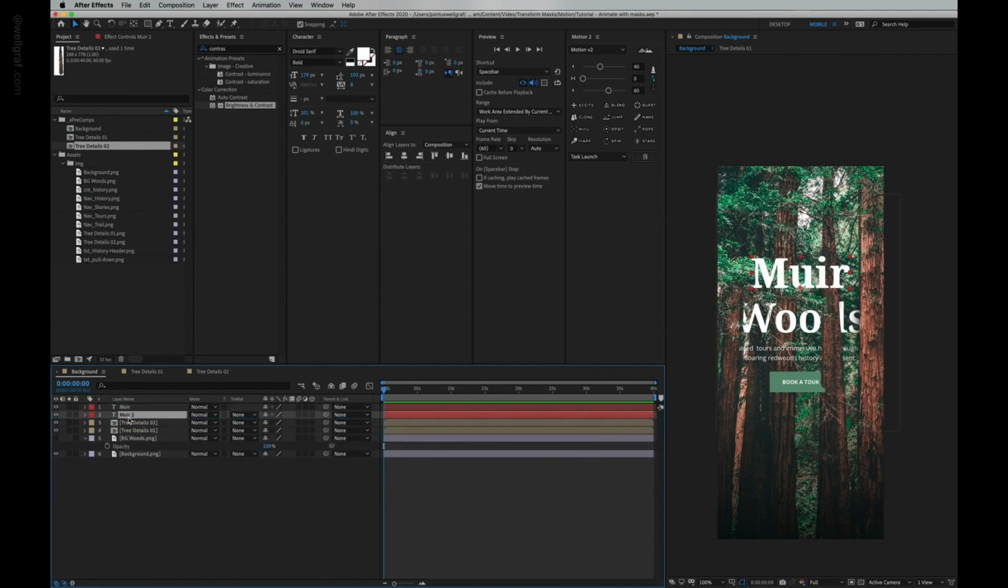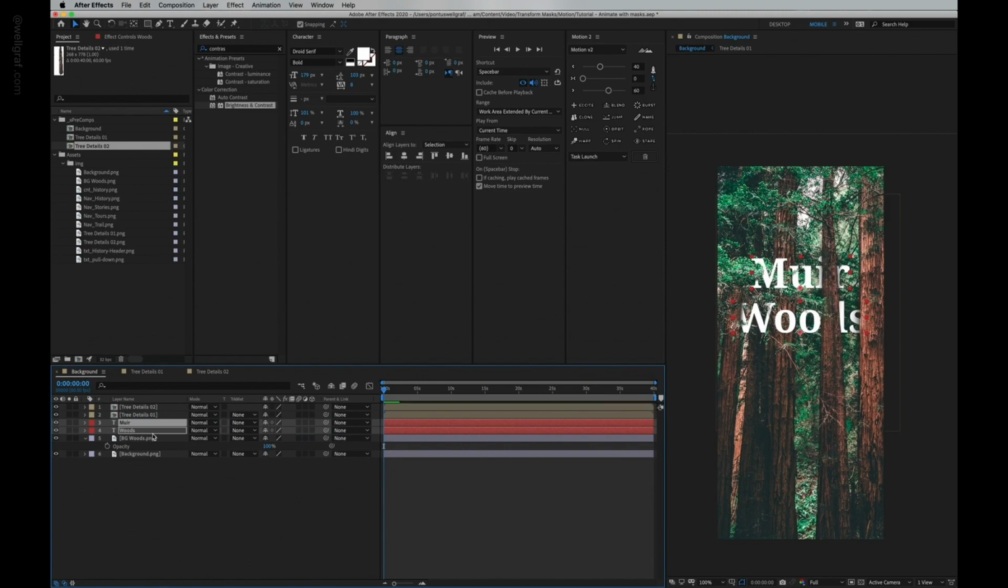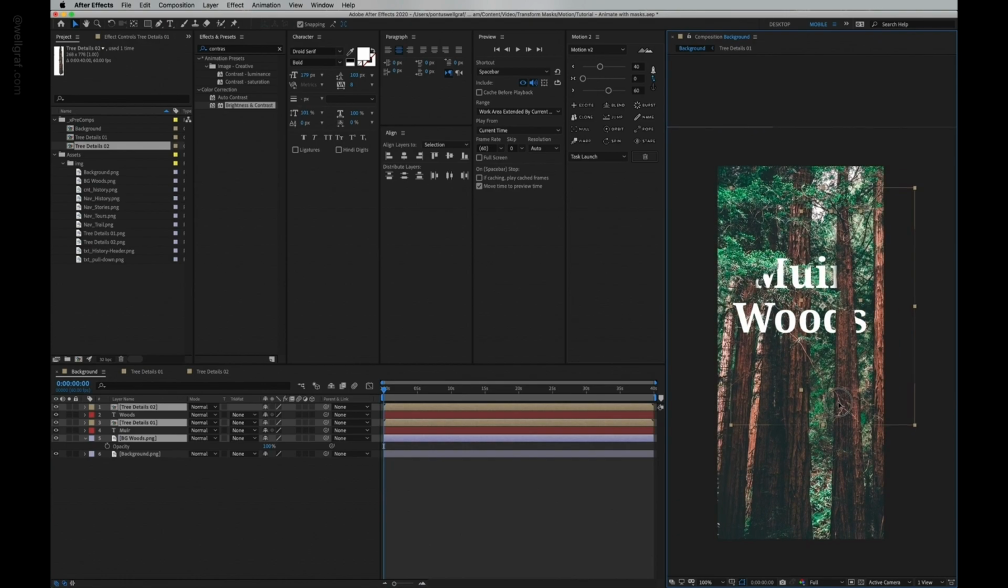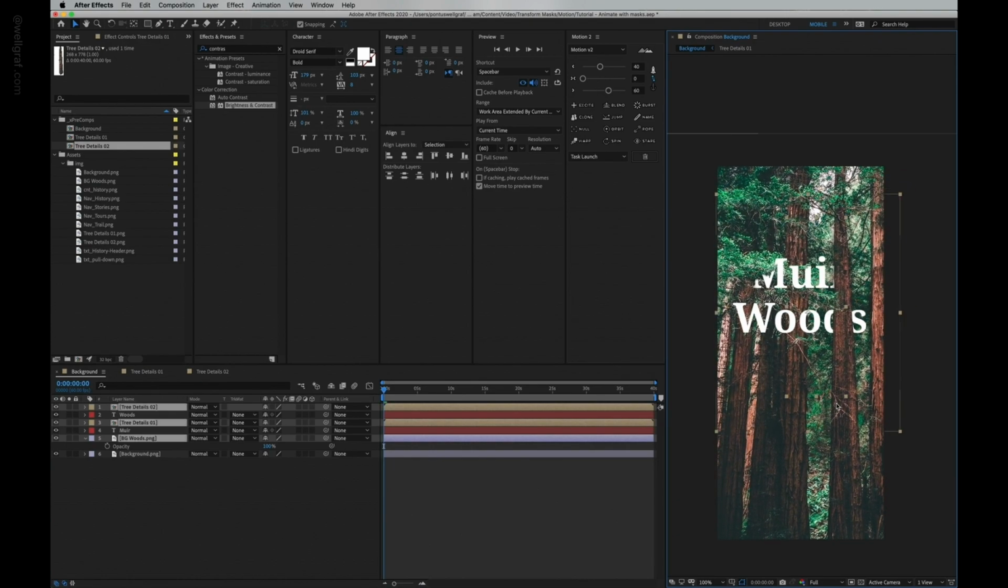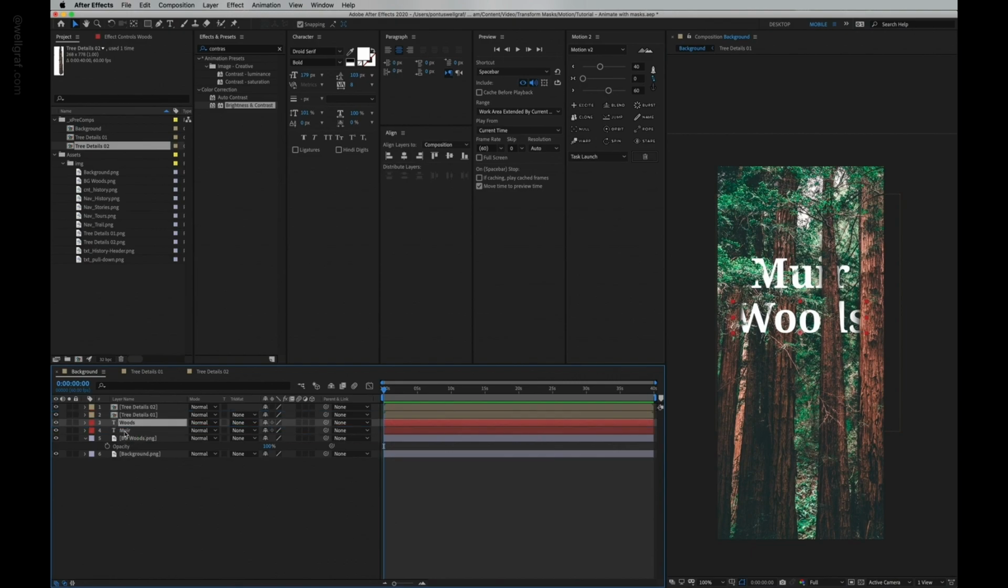Then I duplicate this text layer and change it to the second line of the word woods, and same deal here. Then when this is done, I want to place these text layers in different alignments so they are under or above the tree details compositions. As you can see, when I move it around, I want to see the text hiding behind some of the trees and also visible above some other ones.